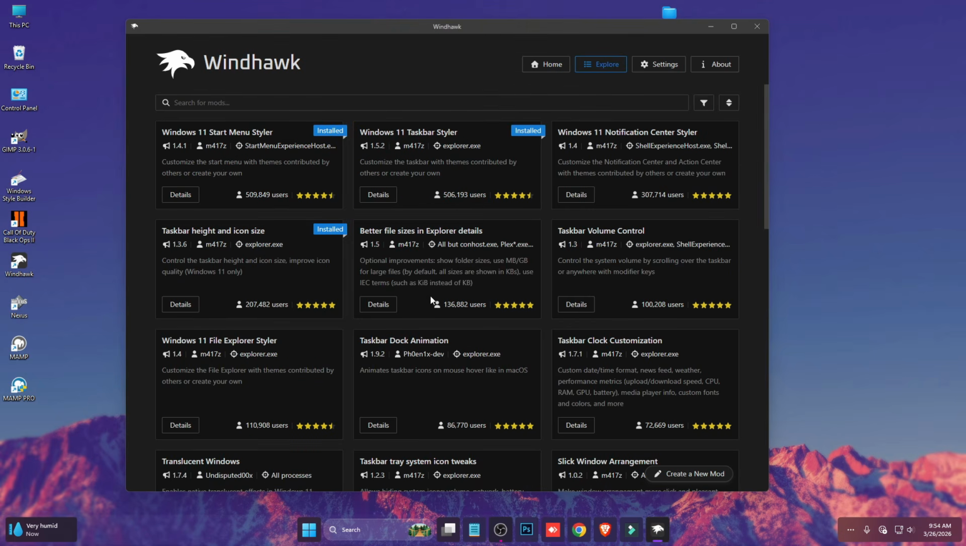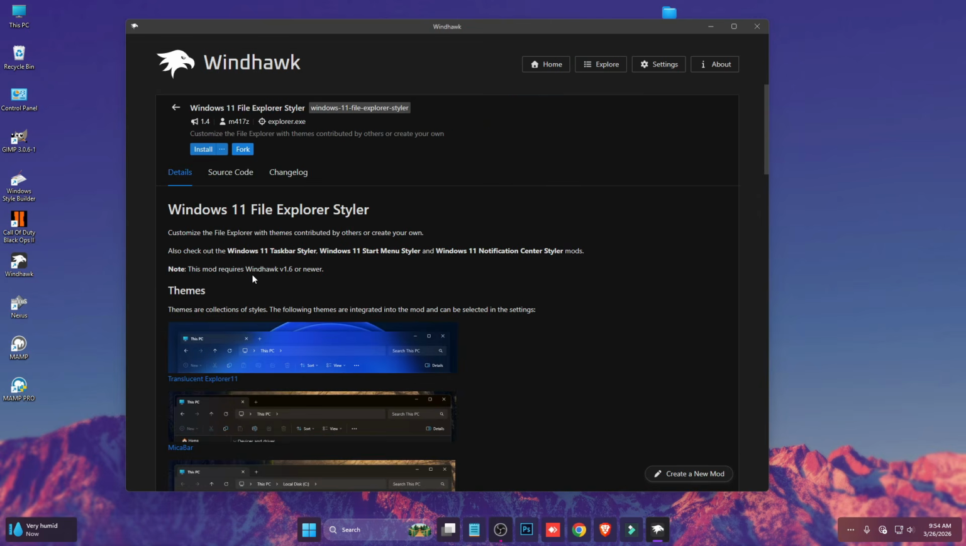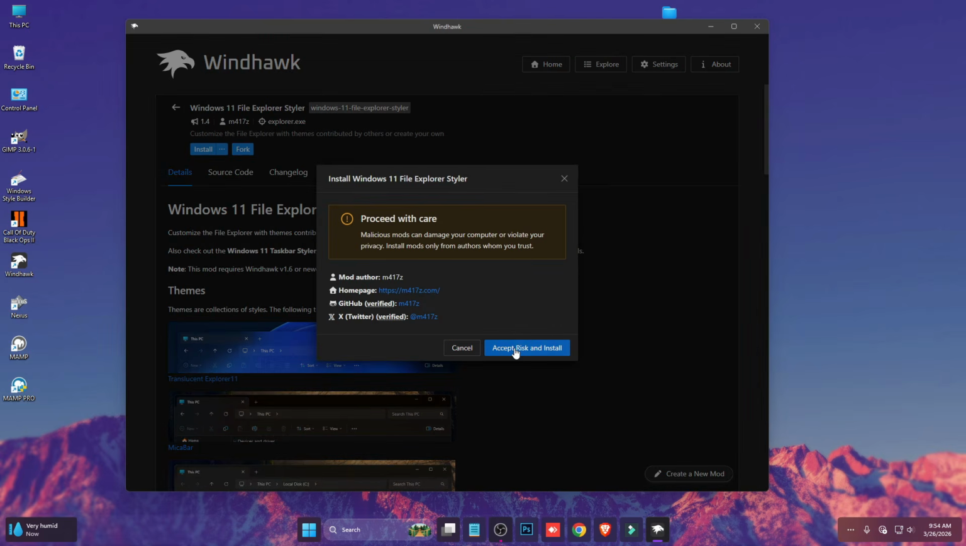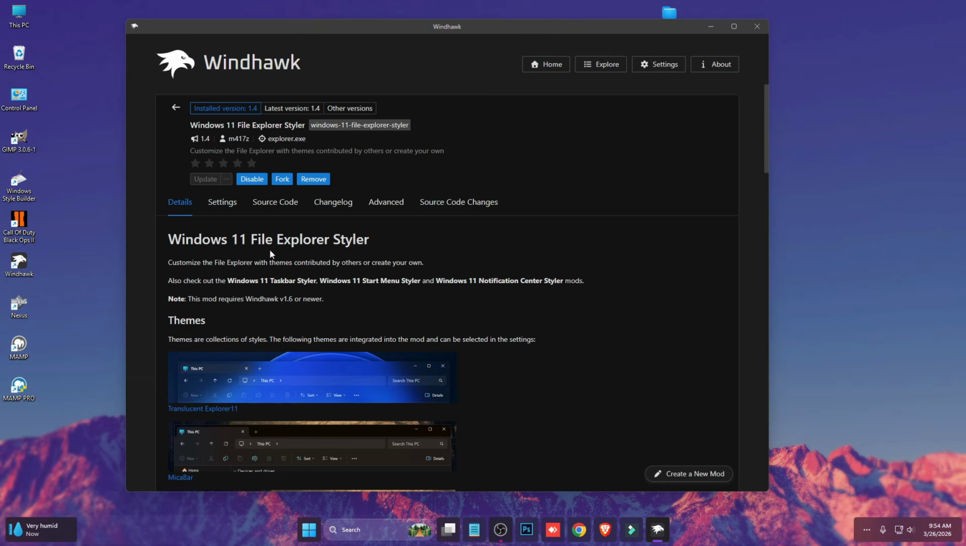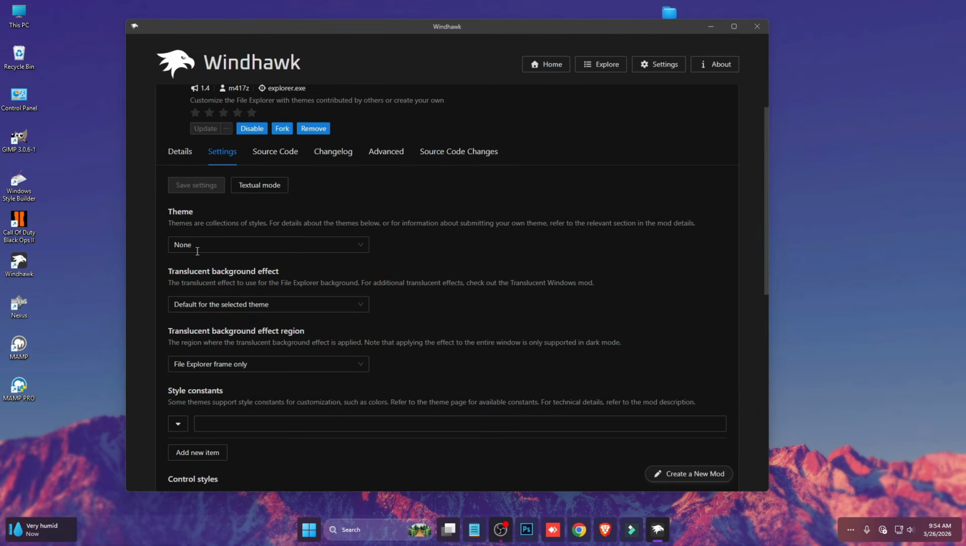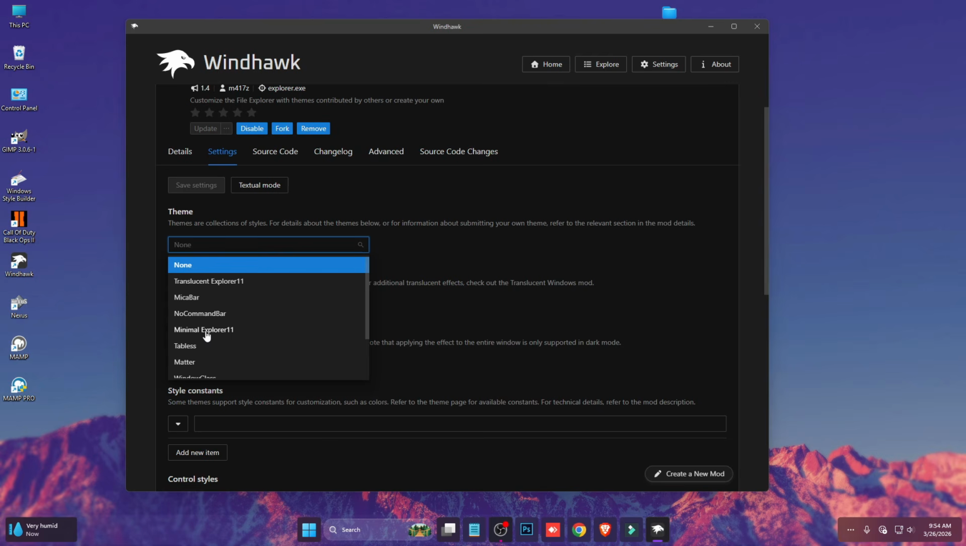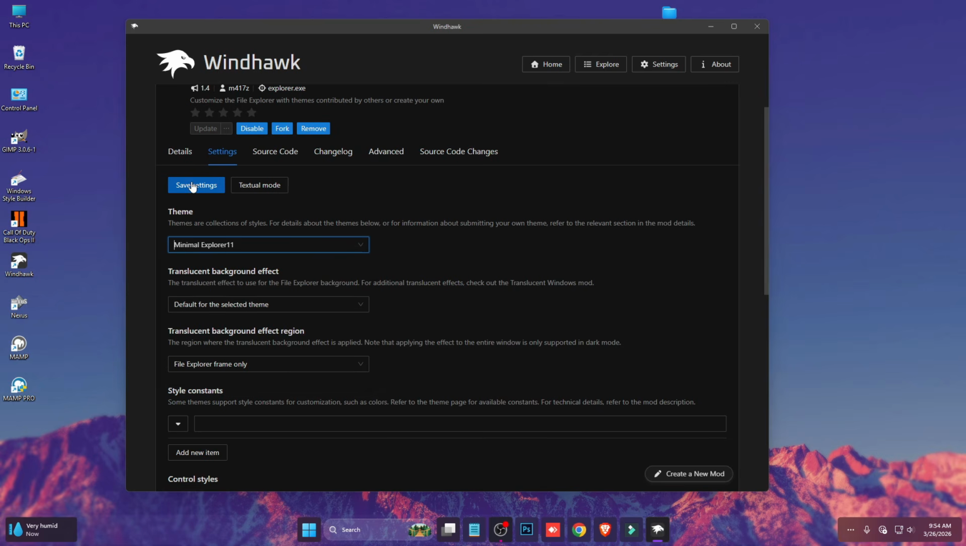Okay, now we're going to install another mod called Windows 11 Explorer styler. Click on details and install it, and then click on settings, and in the theme section you have to select minimal explorer 11, then click on save.